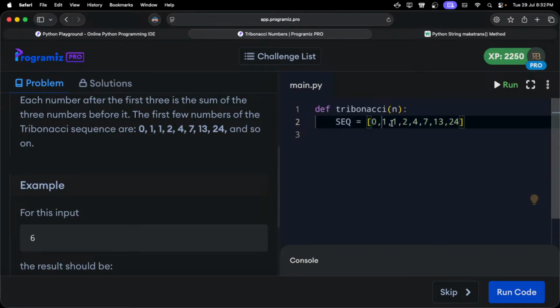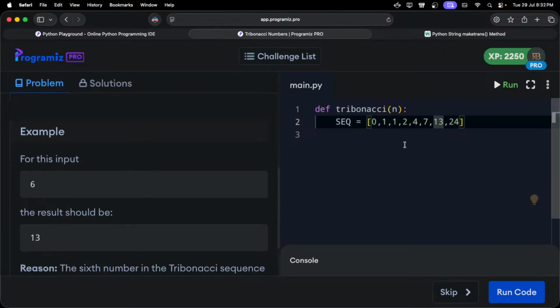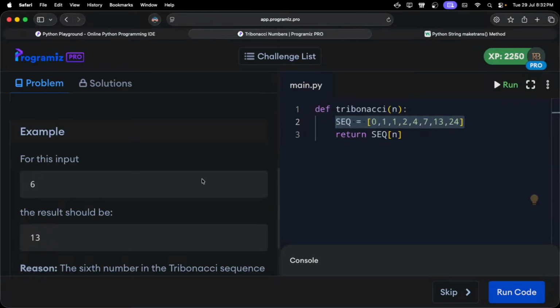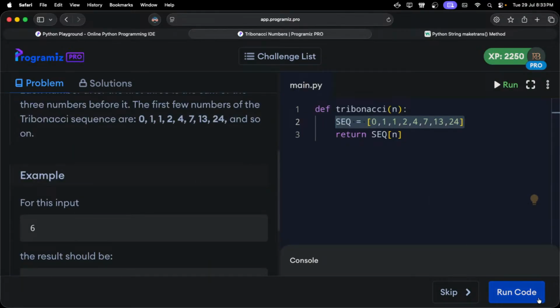That means 0, 1, 2, 3, 4, 5, 6. Okay, great. So if it's a constant, we could simply do return the sequence at the n value, right? But I'm not sure if they want us to dynamically generate this or not. That's my only question. Let's run it.